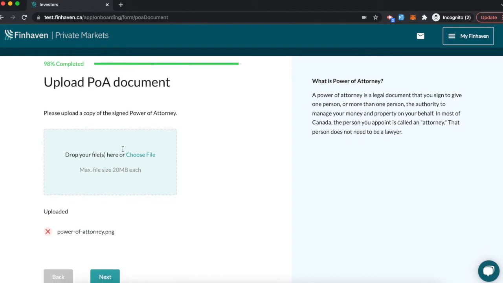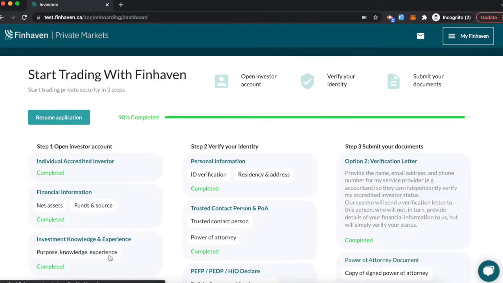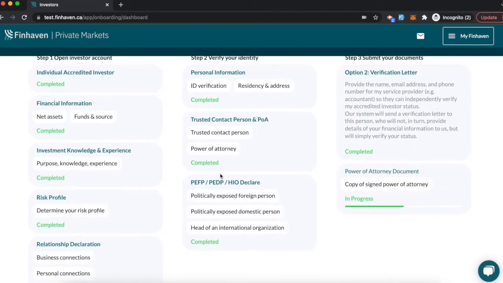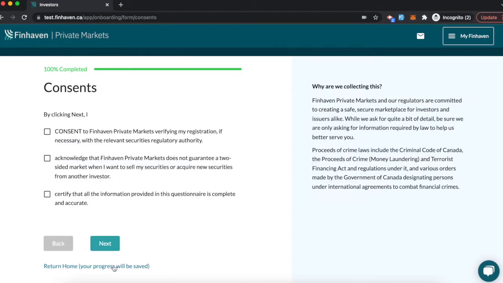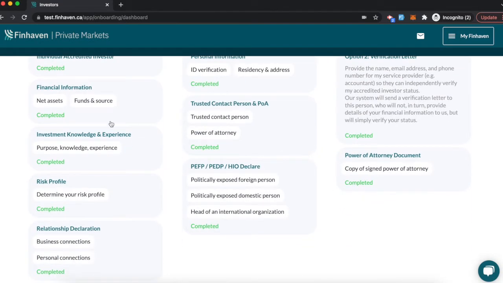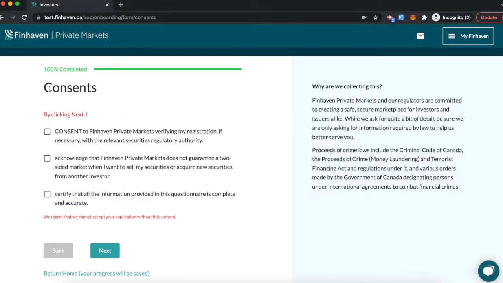So as we can see here, it's uploaded, and we click Next. Or actually, we can click on Return Home right now and see that all cards are completed. I click on Review and Submit and get to the consents page.